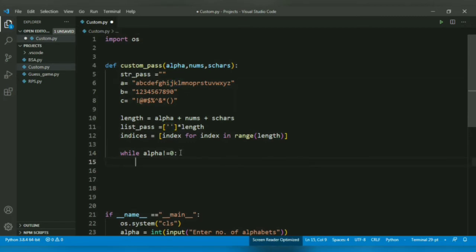So now let's code. First thing, let's generate a random number, a random index basically, which we will do by the choice function. We will pass choices, right?